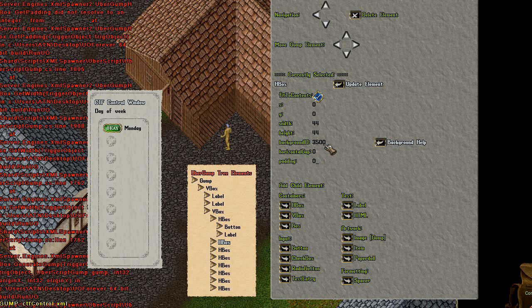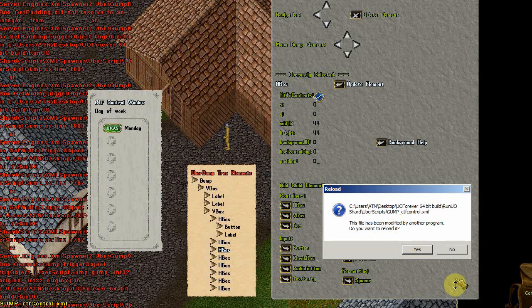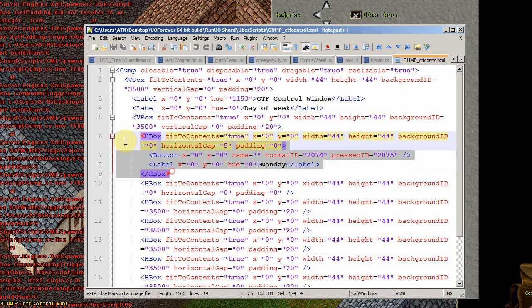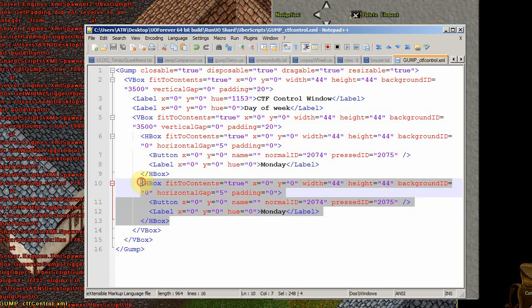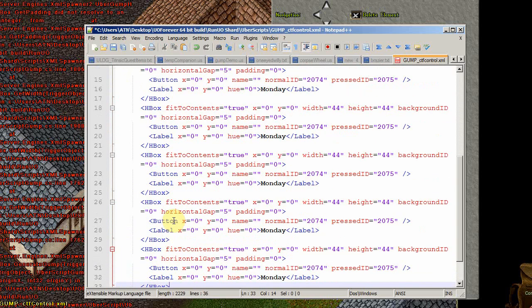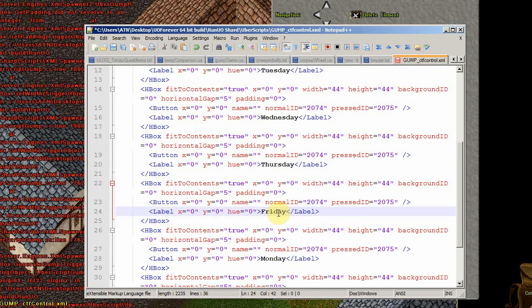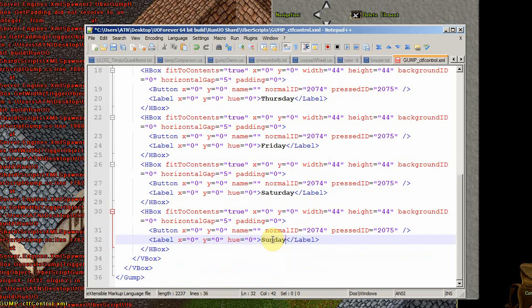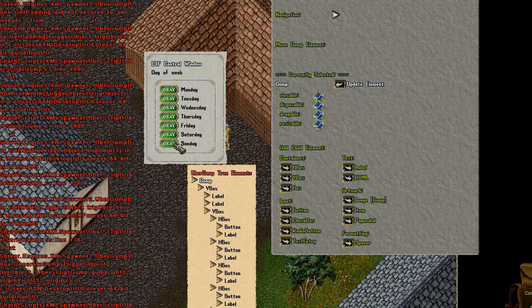So we're going to have to do this manually. Actually, this is where I could do it over here. Why don't I copy and paste it in this? Okay, and then copy and paste it 3, 4, 5, 6, 7 times. In fact, I could just change it in here. Thursday, Friday, Saturday, Sunday. I'm gonna reopen the CTF control, and bam, we got it.